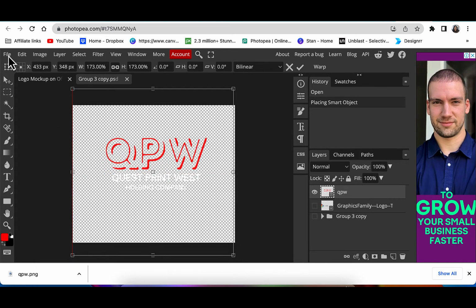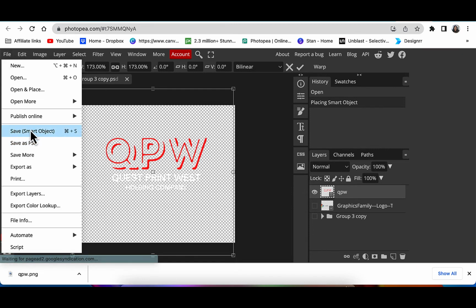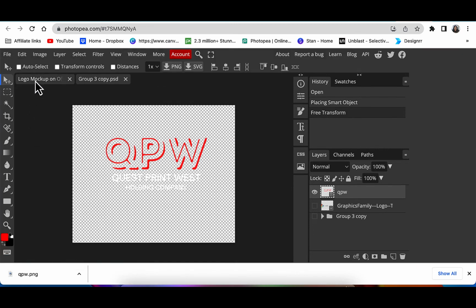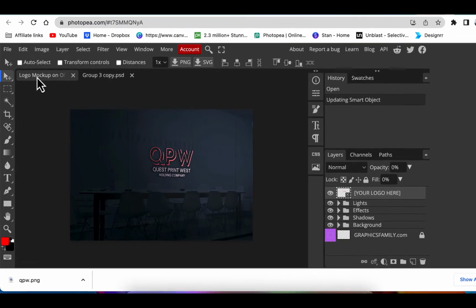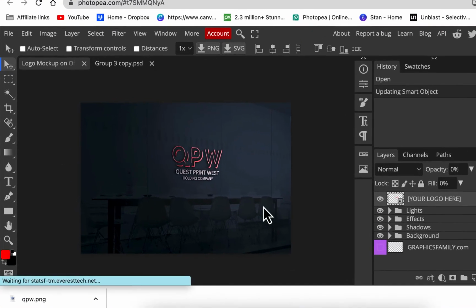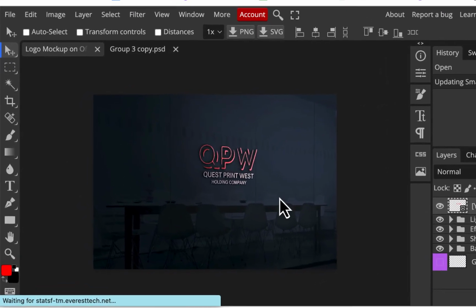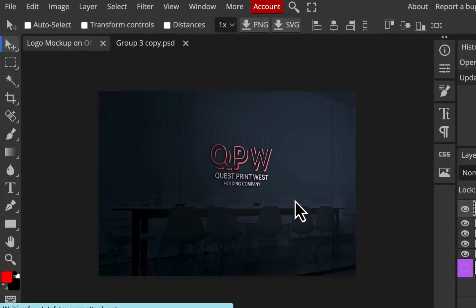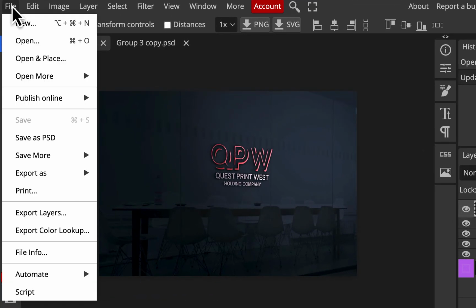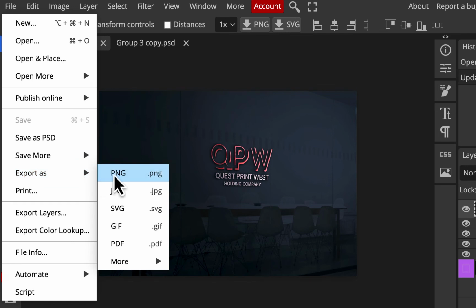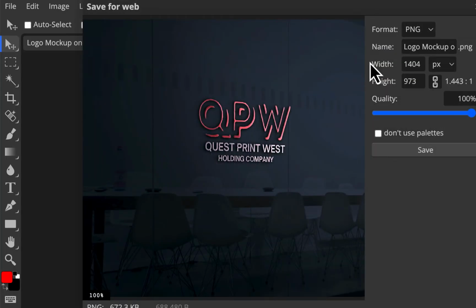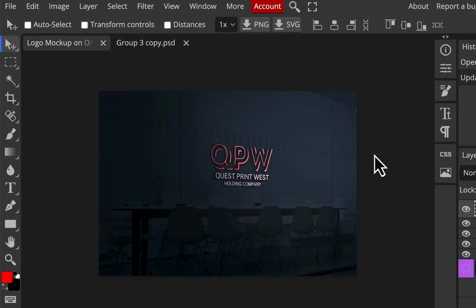And you're going to go File, Save as Smart Object, and you're going to tick once where it says your logo once, and then there you go. Your beautiful QPW logo is nicely created and ready to be downloaded. You're going to export it as whatever file we want. I'll go with PNG, and you would reduce your width so that it doesn't pixelate so much, and then you save it.